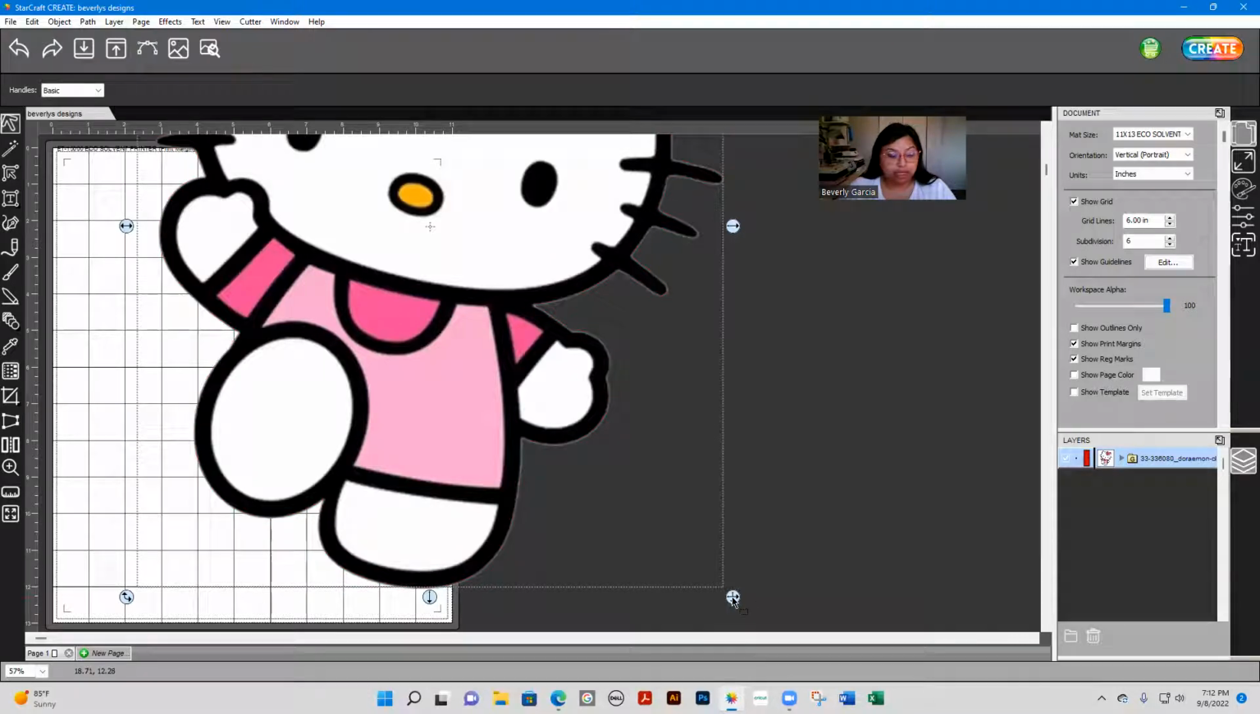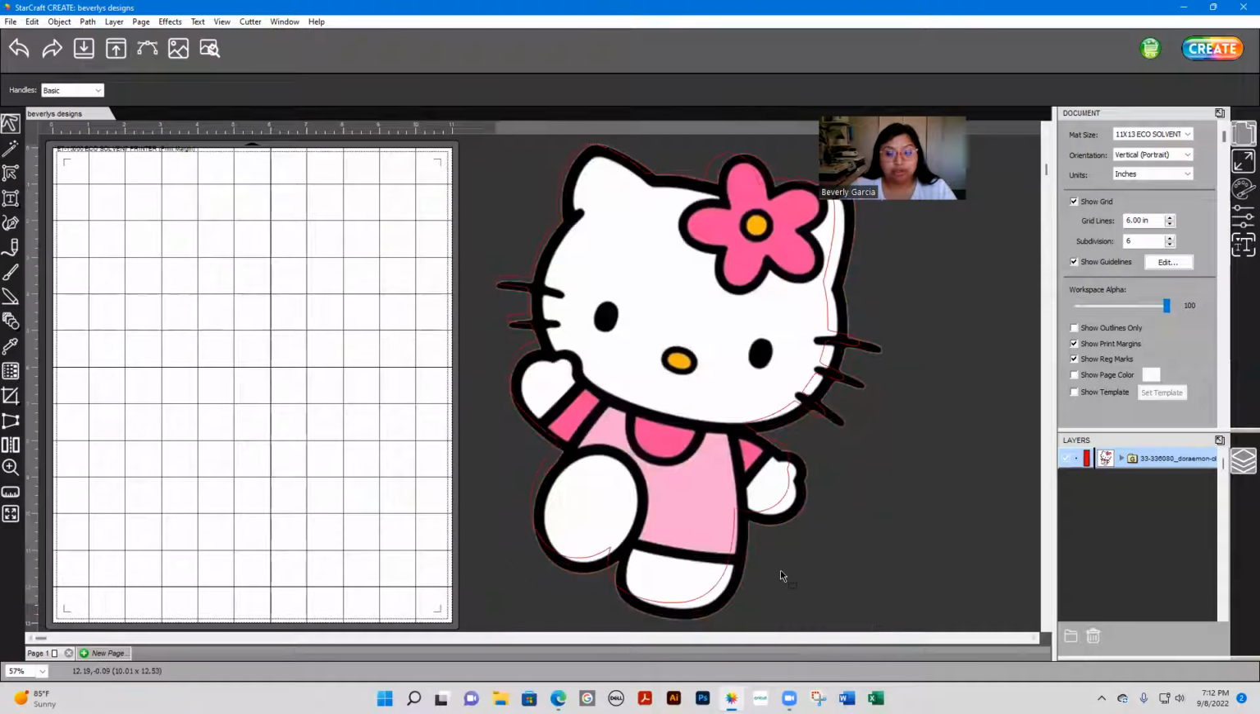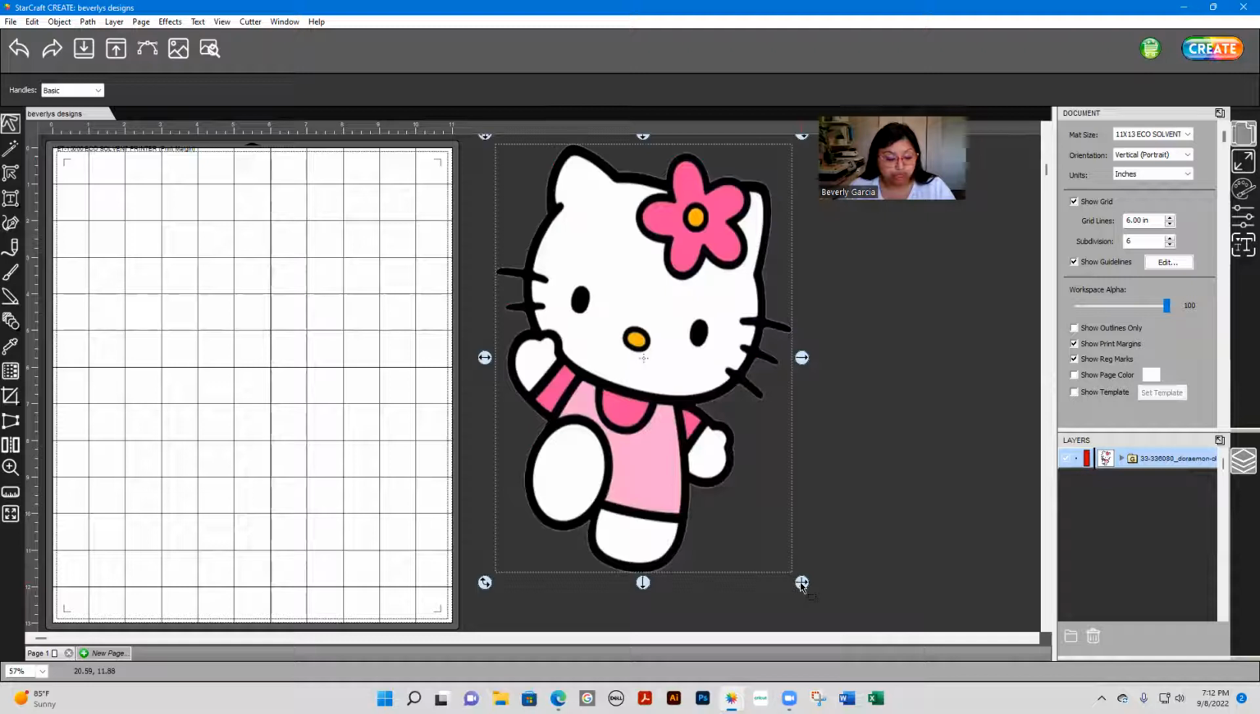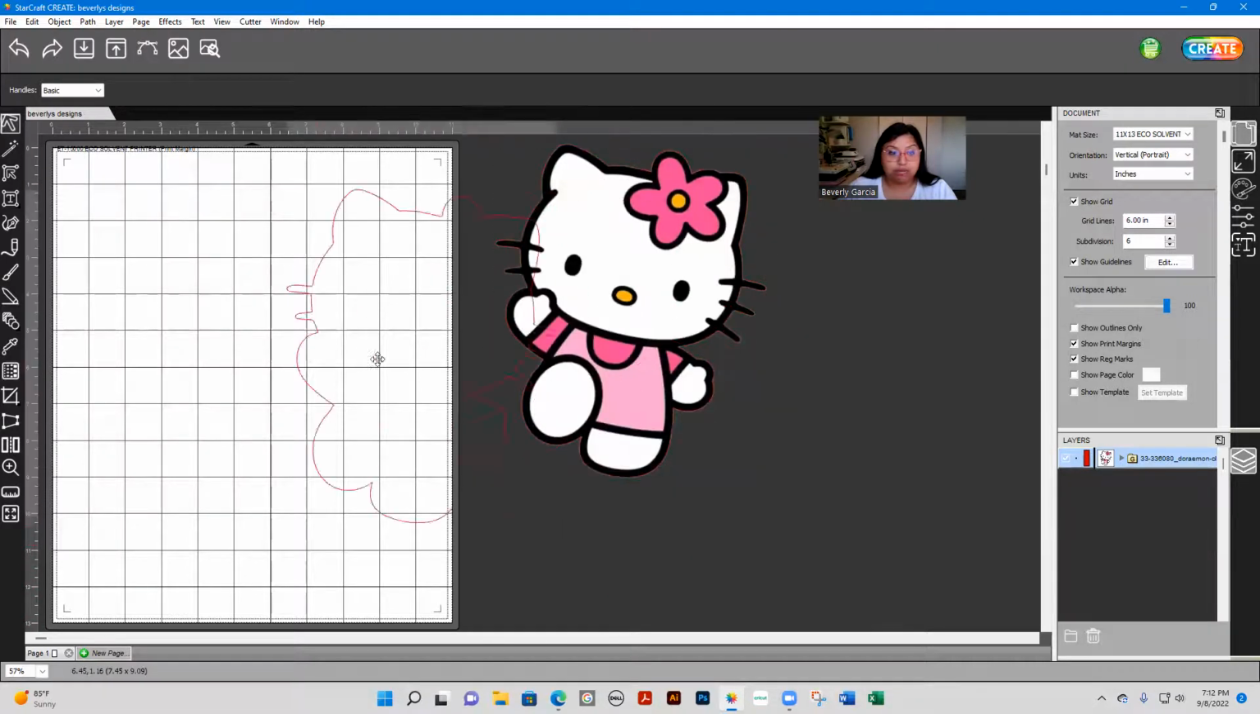You can grab her from here and use your shift key, and then you can shrink her down. What happens if you don't use your shift key? It will just be warped. Your image is distorted. So you can do Control Z, undo it, and then bring in shift and then just make it smaller. And then there you go.